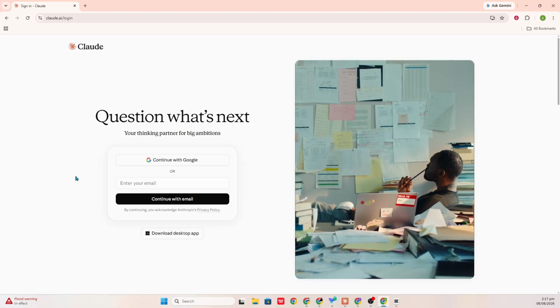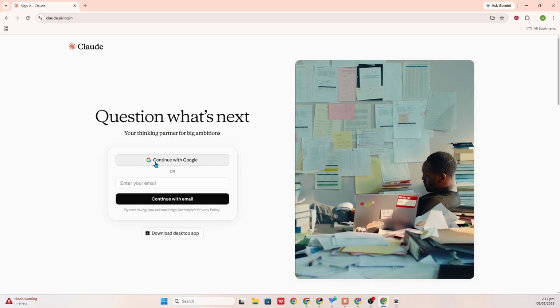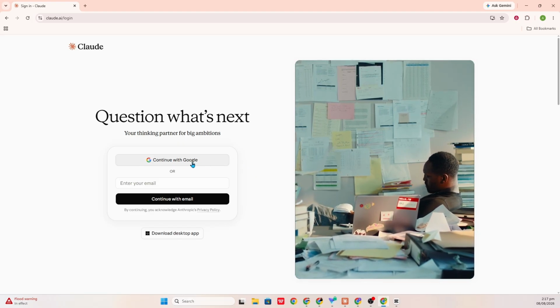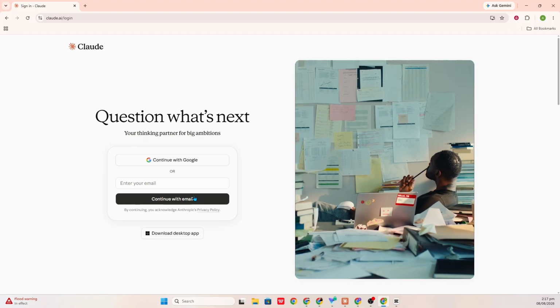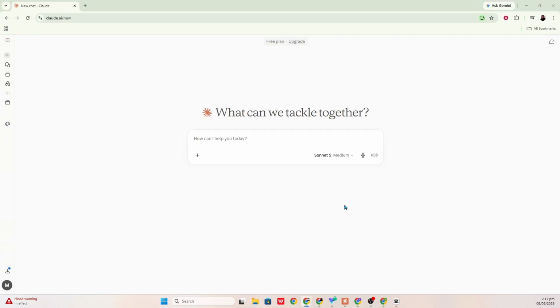Once the site loads, you'll arrive at the sign-in page. Select Continue with Google if you use a Google account, or choose the email option if that's how you normally log in. Follow any prompts that appear on the screen. Depending on your setup, you may be asked to confirm your identity or enter a code. After you're signed in, you should see the main app interface with a sidebar on the left.